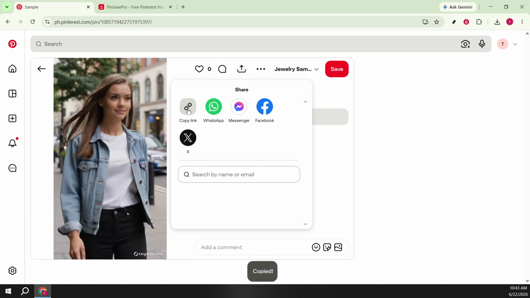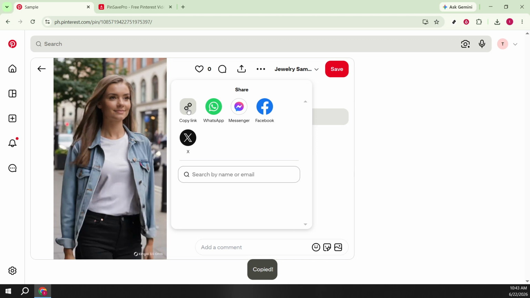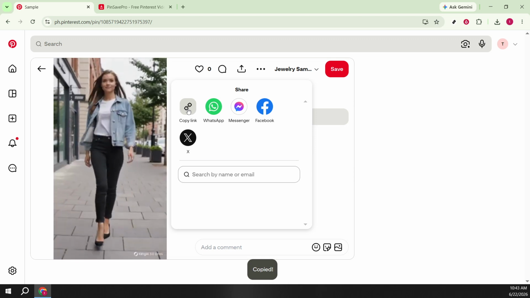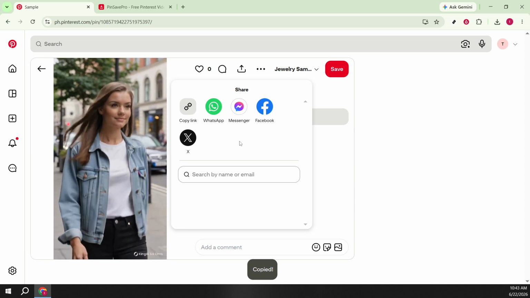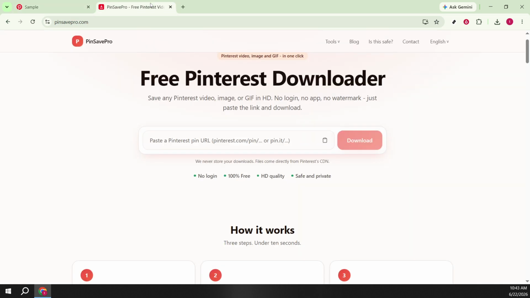Because Pinterest doesn't include a built-in video download button, we'll use a trusted third-party tool for personal or educational use. Open a new tab and go to PinSave Pro. As with any third-party site, avoid entering account passwords, watch out for pop-ups, and stick to the main download button. On the PinSave Pro page, click into the input field and paste the link you just copied. Double-check that the entire URL appears, then proceed.